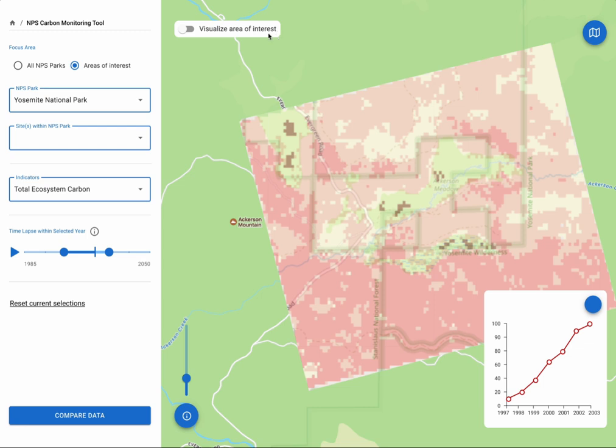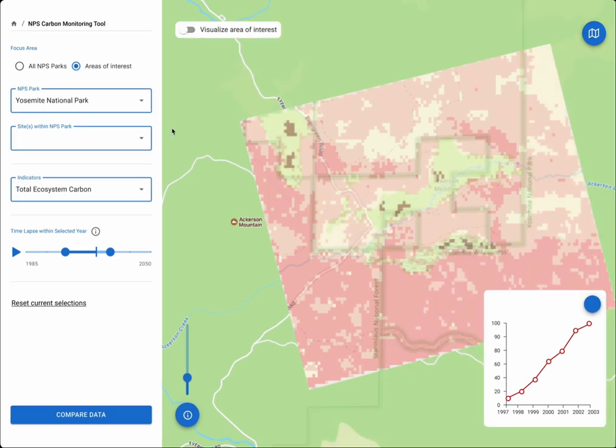This toggle allows the user to visualize what is being summarized in the chart data. When Visualize Area of Interest is toggled on, the shape of Yosemite Park will be highlighted. You can also select multiple sites within Yosemite. The data will then reflect the intersection of your selections.